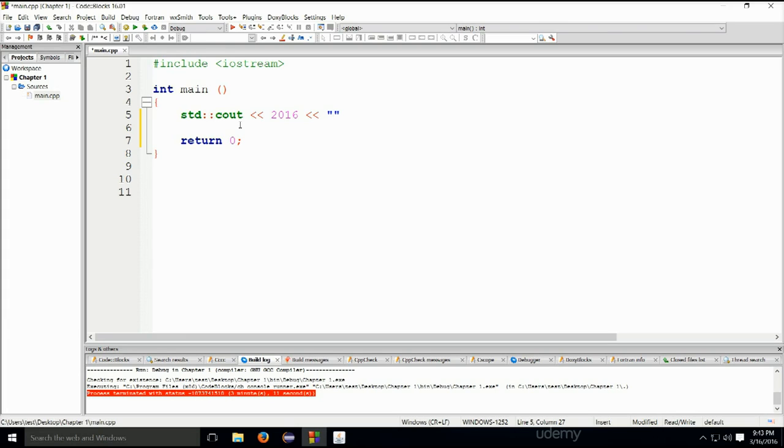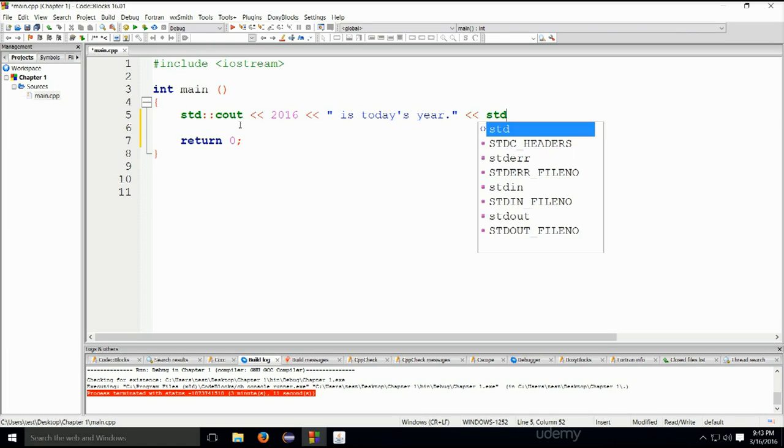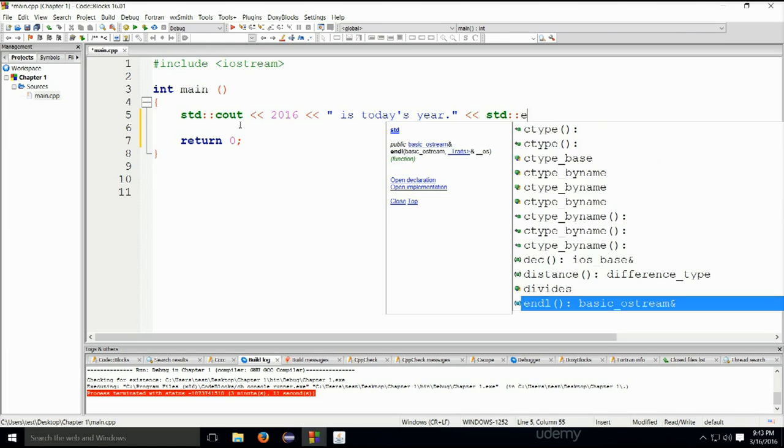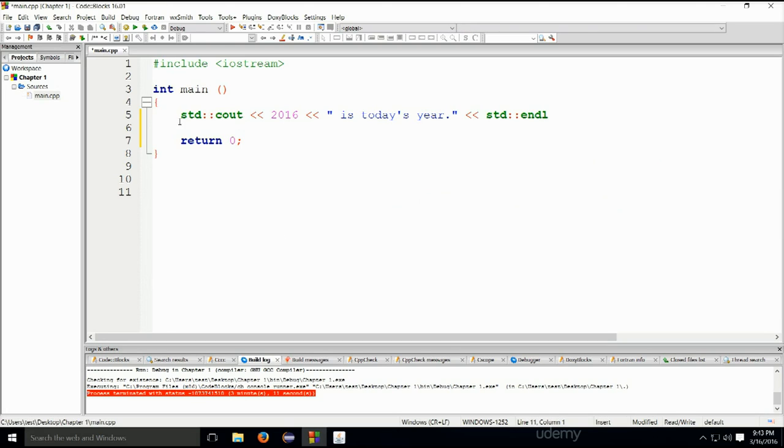We're gonna open up quote marks, press space here, type in "is today's year." And we're gonna put a dot there. Then we're going to use the insertion operator again and type in std::endl. Now, endl means end line. It adds a new line after the output. Why do we need this? Well, have a look at this.